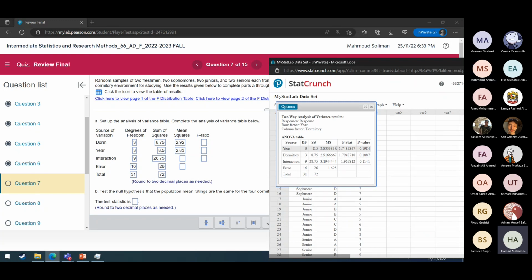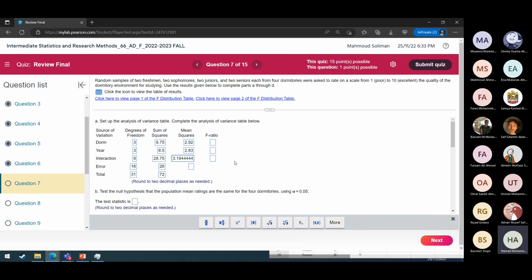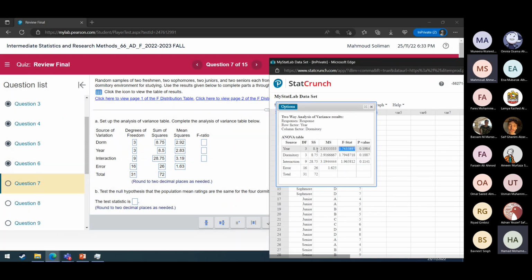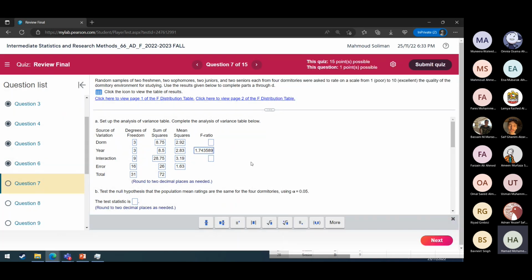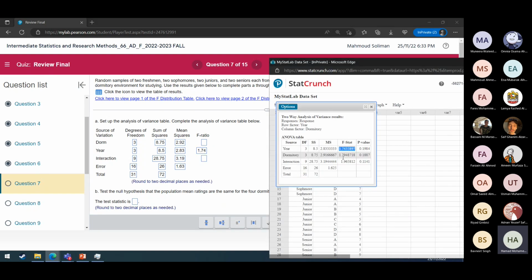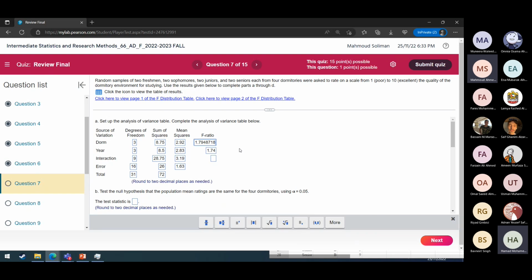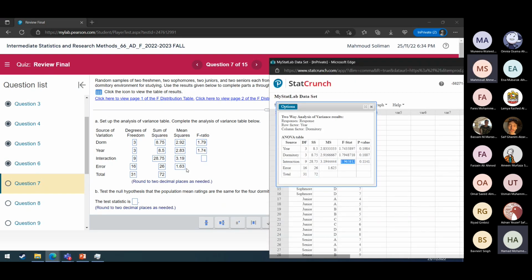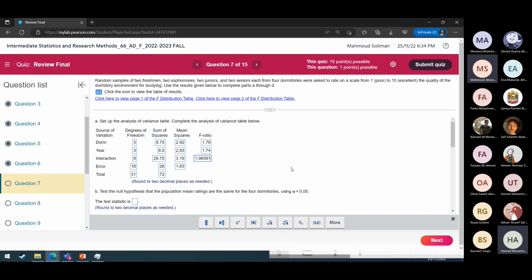So we copy the interaction. Two decimals, error, two decimals, so we round up. The F statistic here, we put it here. So two decimals, and then dorms, two decimals, no rounding, and then interaction, and we're done with this part. Two decimals, so we round up.